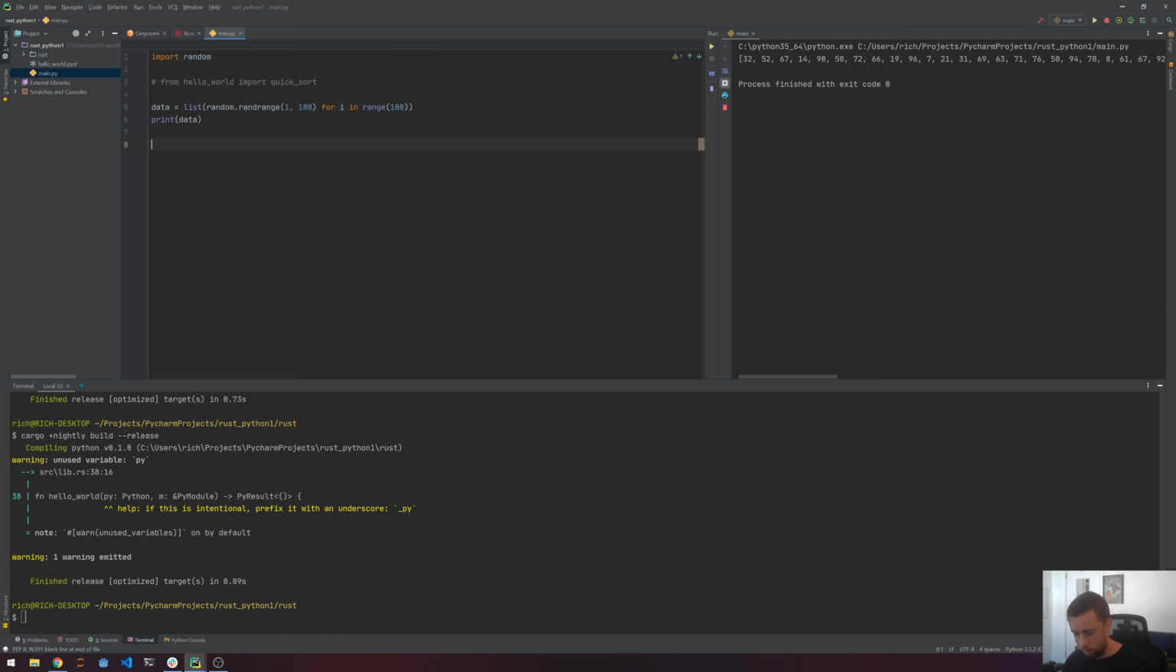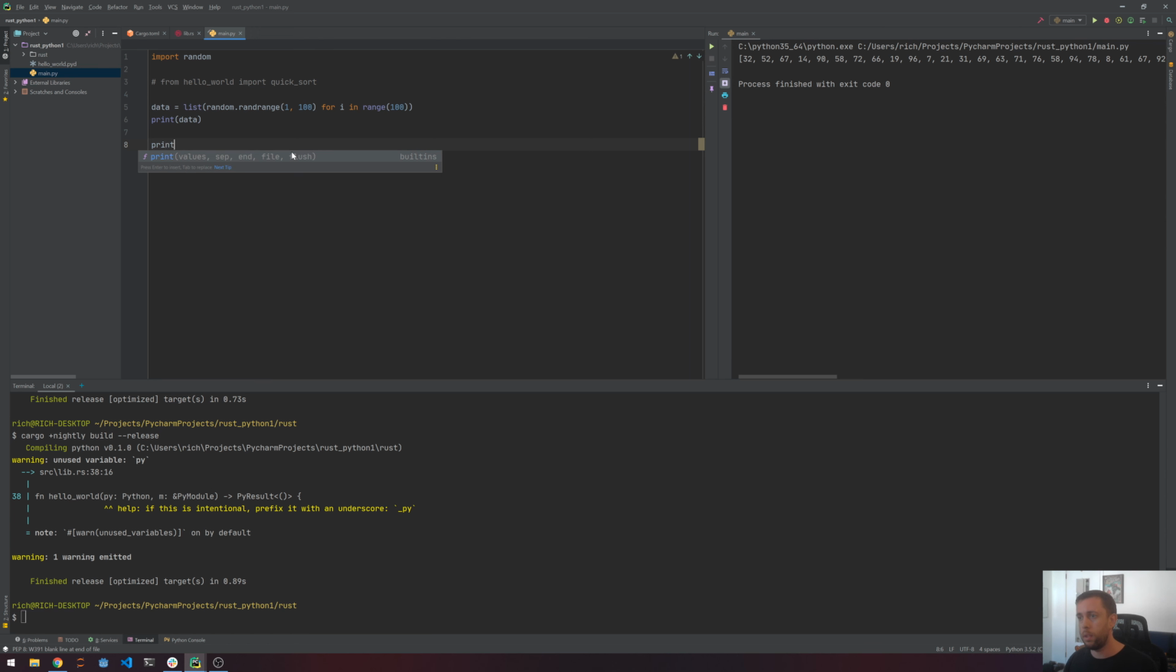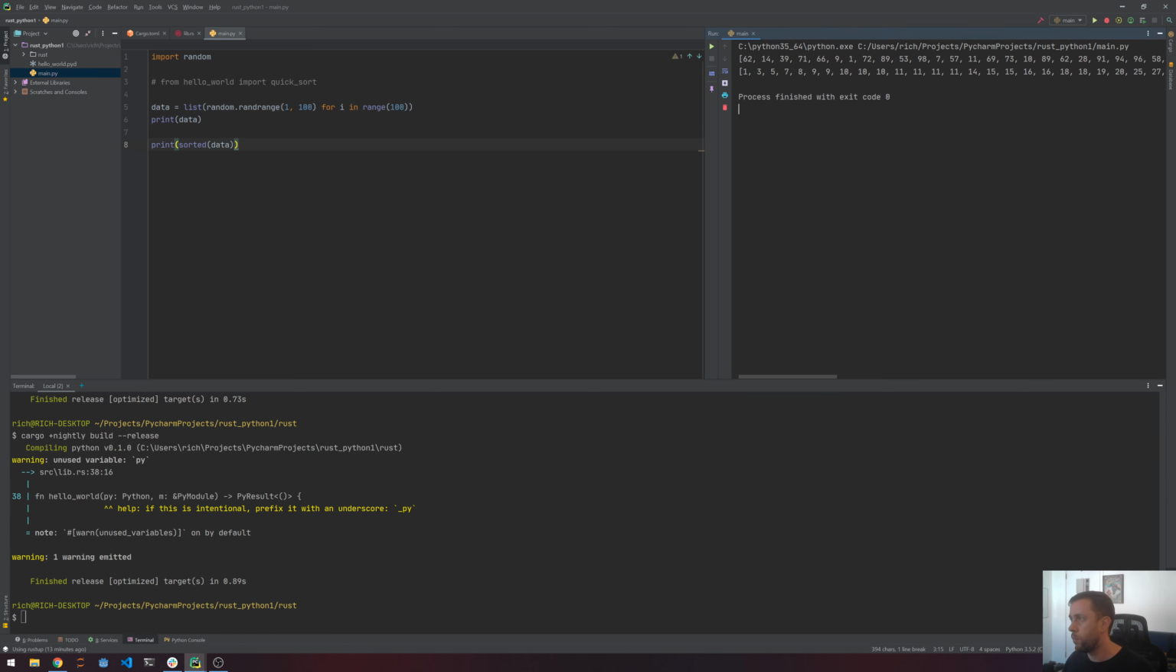Great. Now, Python has a sorted function that will sort this. So let's see what Python would do. Looks great. So now let's try our quicksort function. Let's see if it works. And it works. It sorted the numbers.